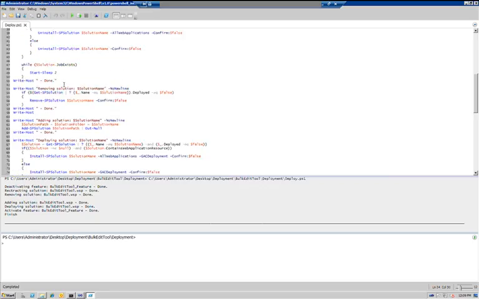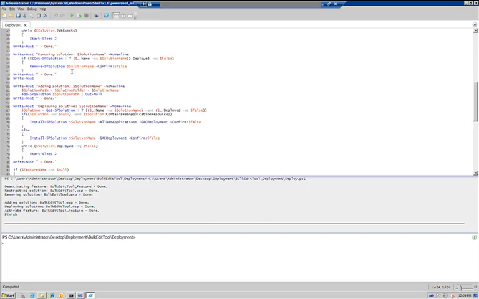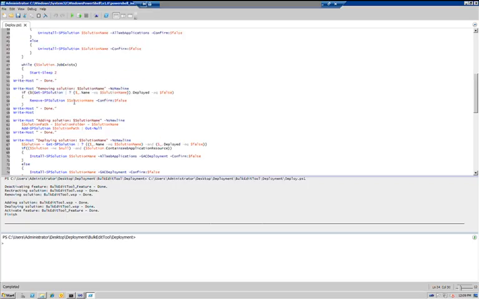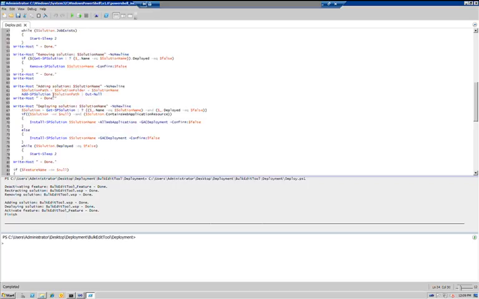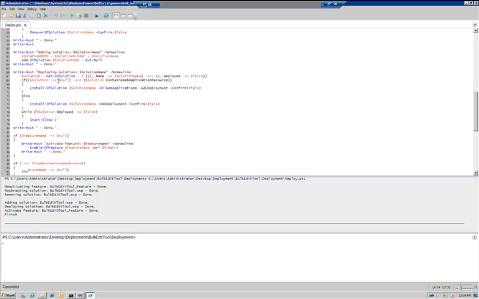Then we do a little bit of a sleep. We've got to wait for that to finish. Then we remove the solution completely, and then we're done. So now we've basically got a clean slate, and now we want to go ahead and add back the solution to our WSP file. So you see here we did our add solution, and the solution path variable has the pointer to our WSP file, and then we deploy it out.